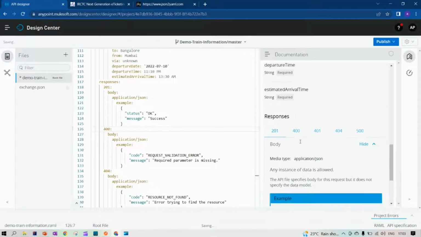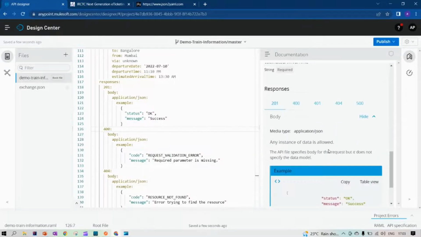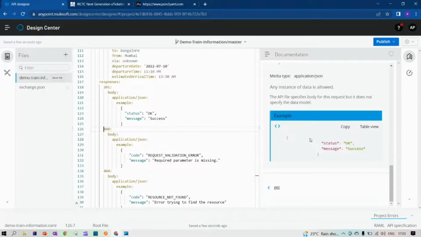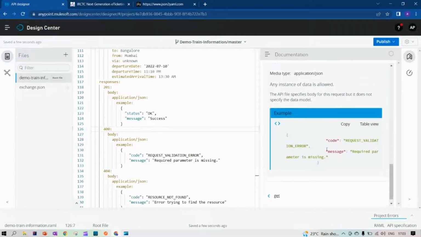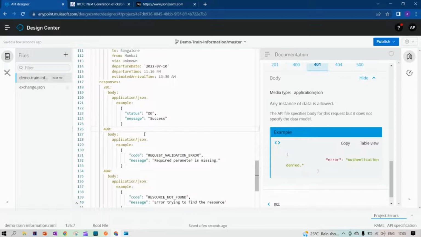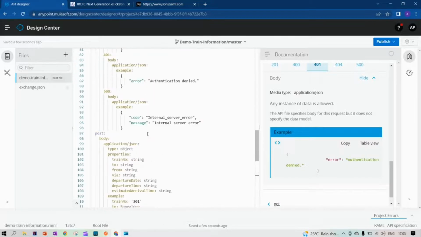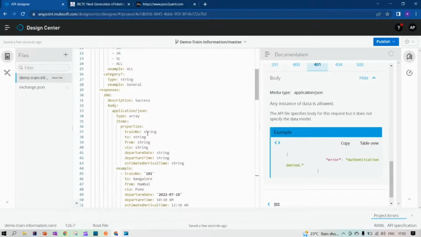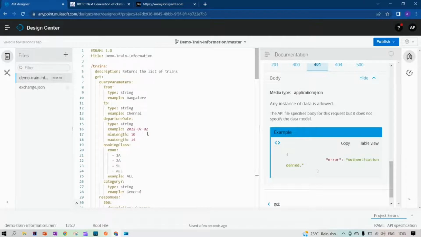Even now the post API is also ready with both success and failure error codes. We are getting the failure error codes also. Okay, you can see the message. It's the same because we have copied from the get API, right? So now we have created two APIs, get and post.